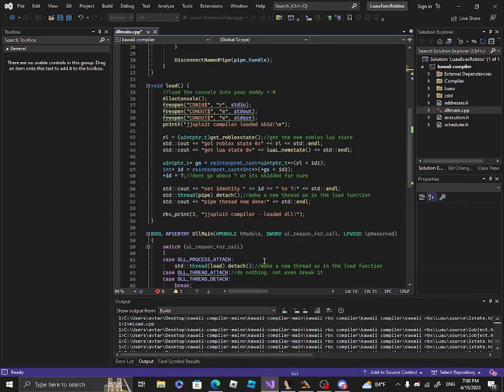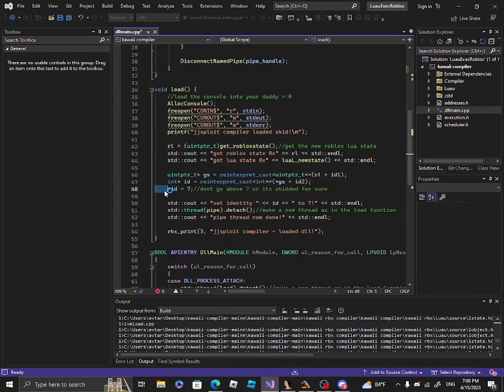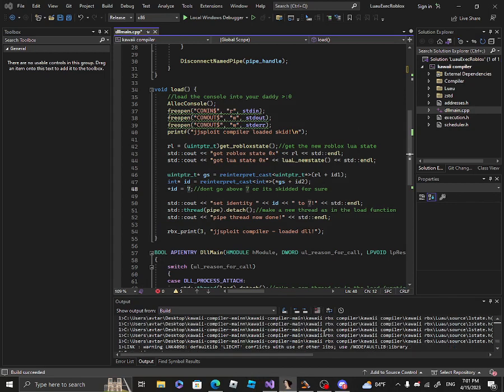You can also change the identity on code block 48. You can do 8 for real men. I do 7, me personally. You can put it to whatever you want, but some scripts do an identity check. I don't know why, but that's obviously your choice. So it should work now. Let's just wait, taking forever.